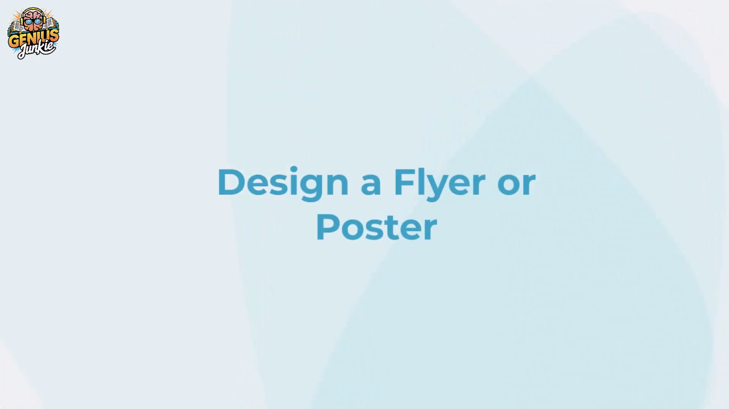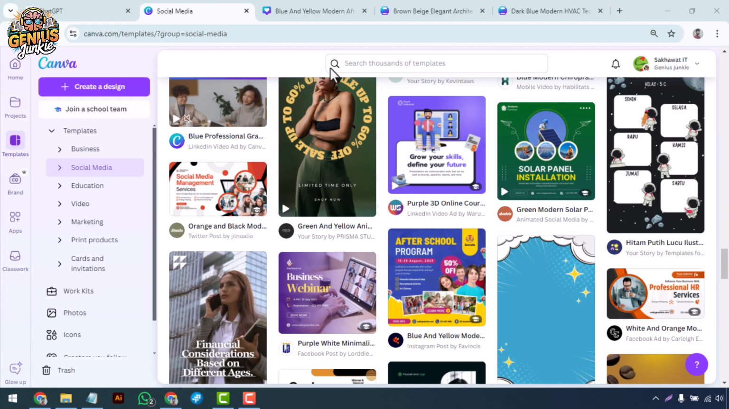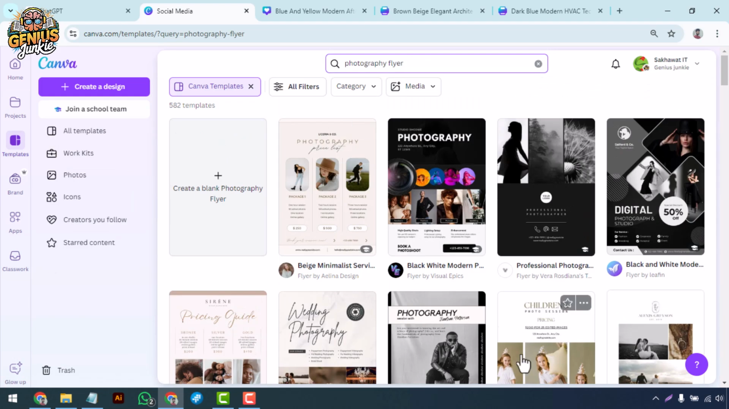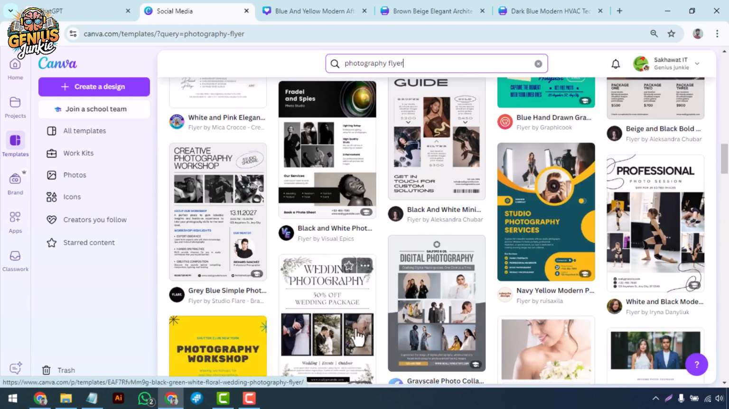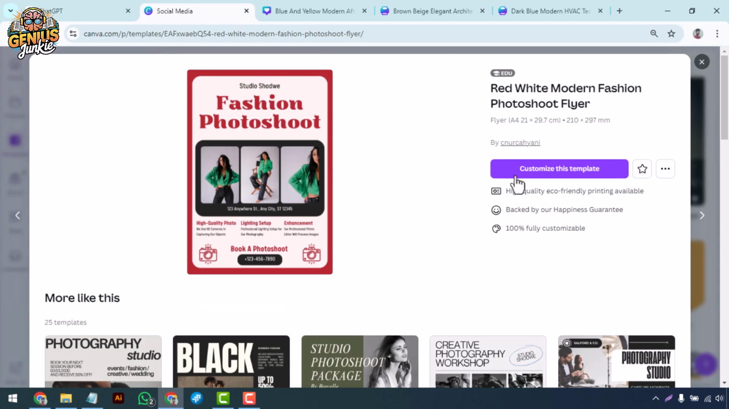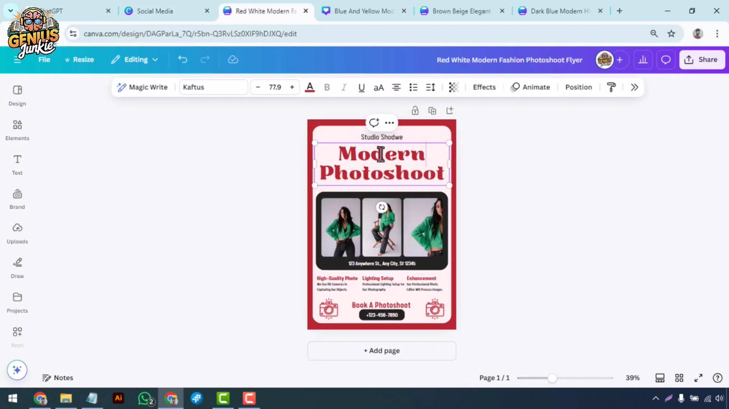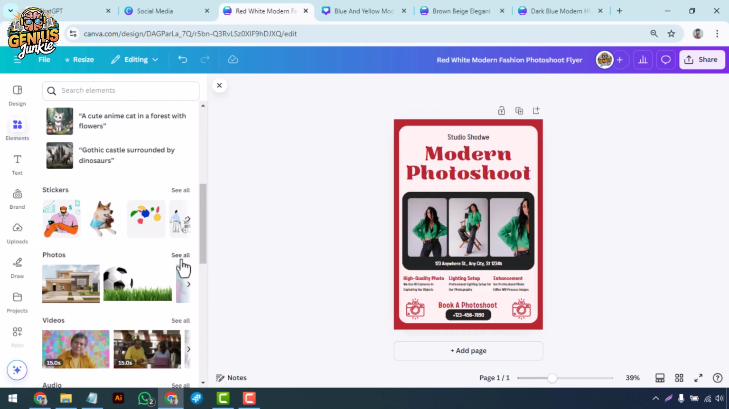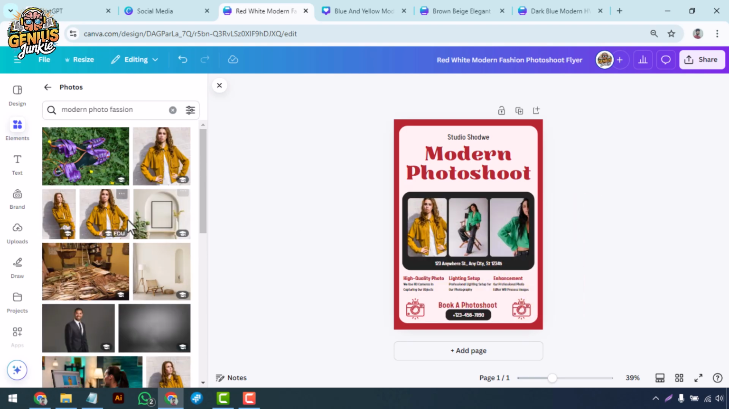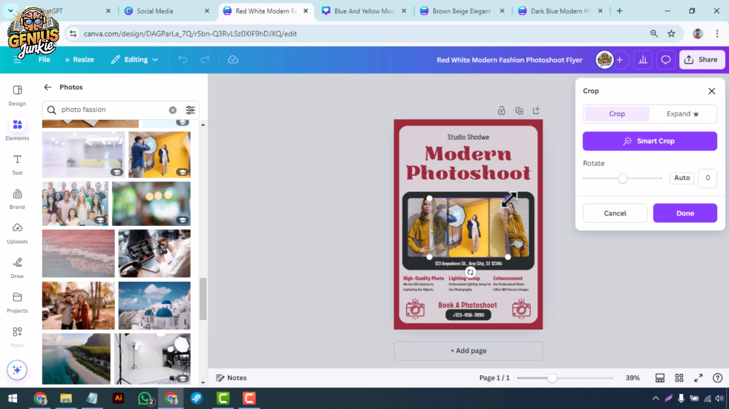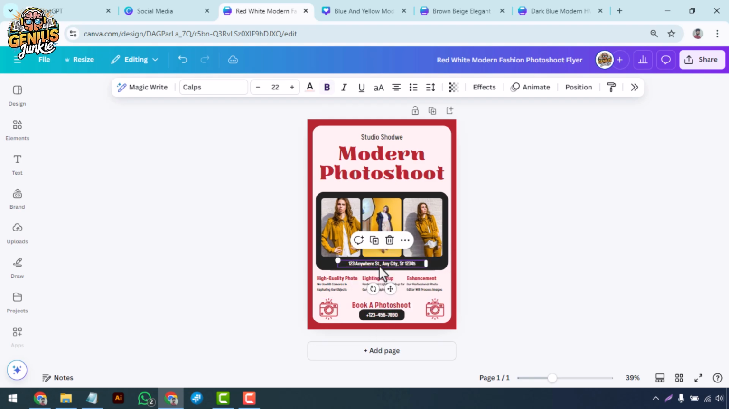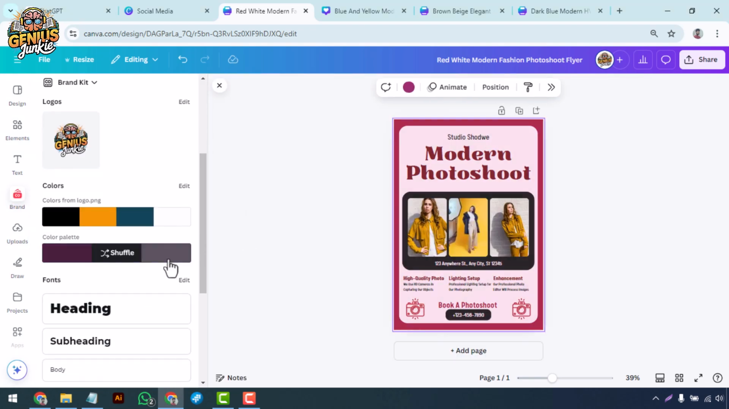Design a flyer or poster. For local promotions, let's design a quick flyer or poster. Search for Photography Flyer in Canva and choose a template. Add a bold headline, your best photos, and some key info about your services or special deals. Print them out or share them online. It's a simple way to reach more people.